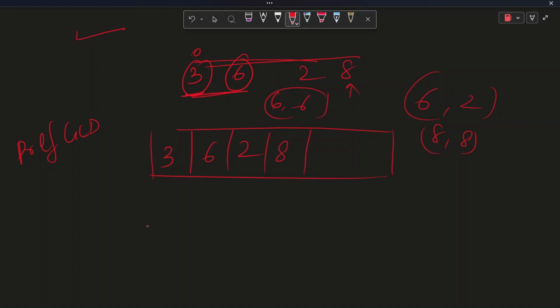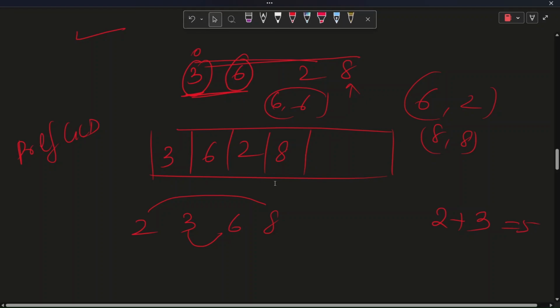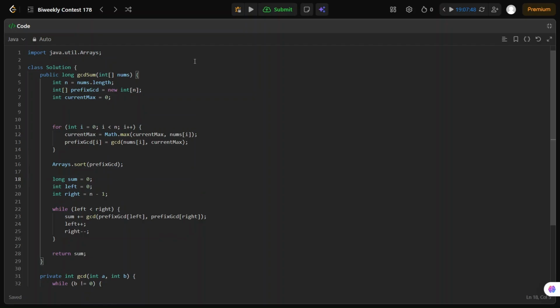Now we need to sort it: 2, 3, 6, 8. Now make min-max pairs and find the GCD: for 2 and 8, that is 2. Make the next pair, 3 and 6, and find the GCD, which will be 3. So the answer will be 5. Right. So let's directly understand the code. This is easy only. We will just follow the steps. We don't have to do anything extra.